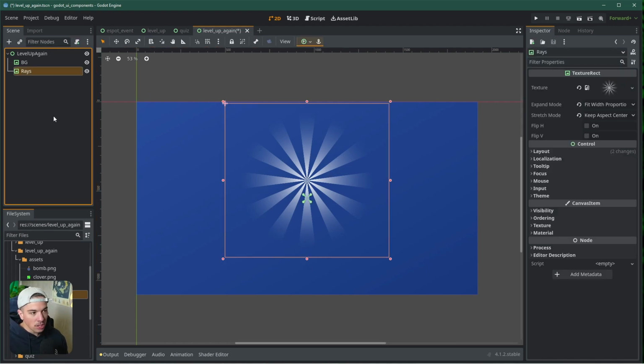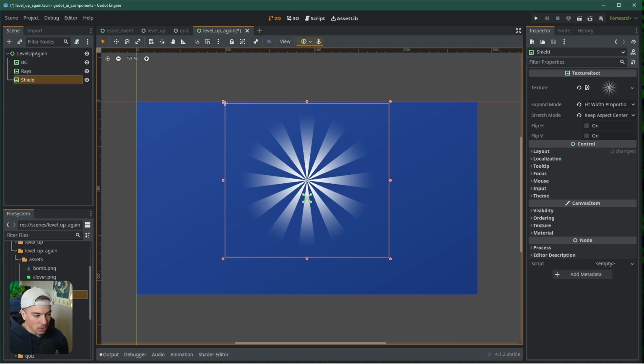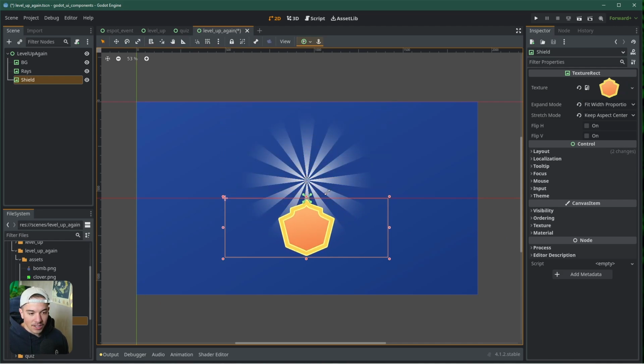We can actually duplicate that, I think, and I'm going to call it shield. It's not exactly a shield, but I don't know how to call it better. Put the shield inside here, and we have our nice shield. So the problem with that is it's too big, so we can resize it to whatever we want. Again, hit Alt and Shift on both sides.